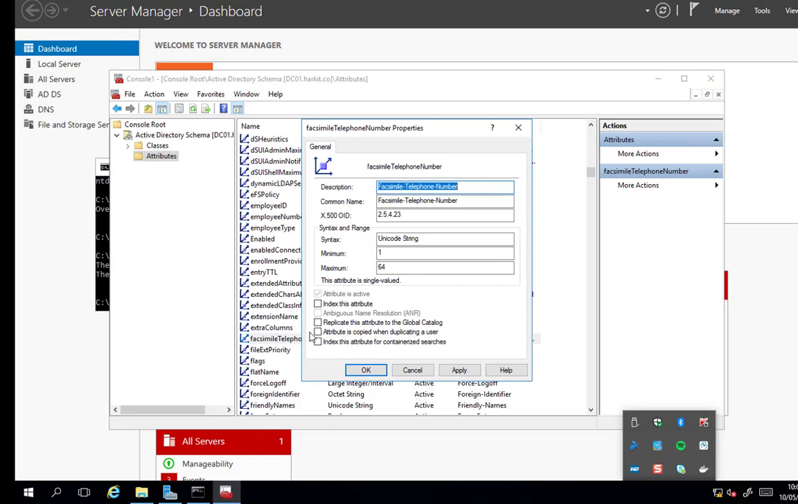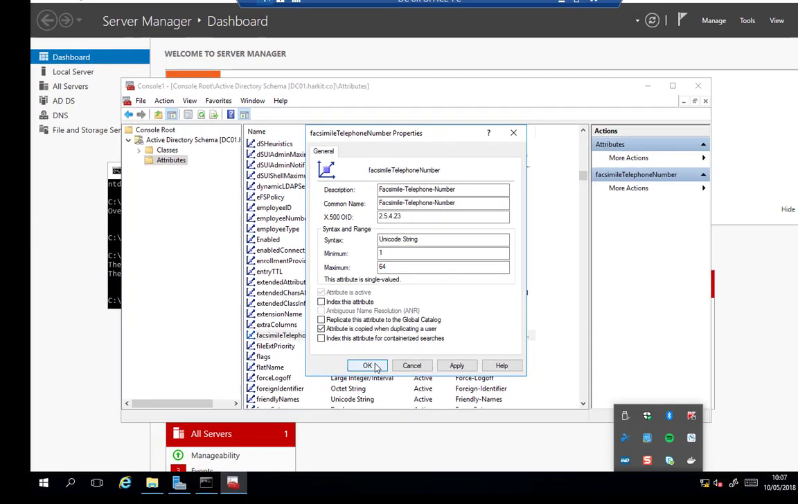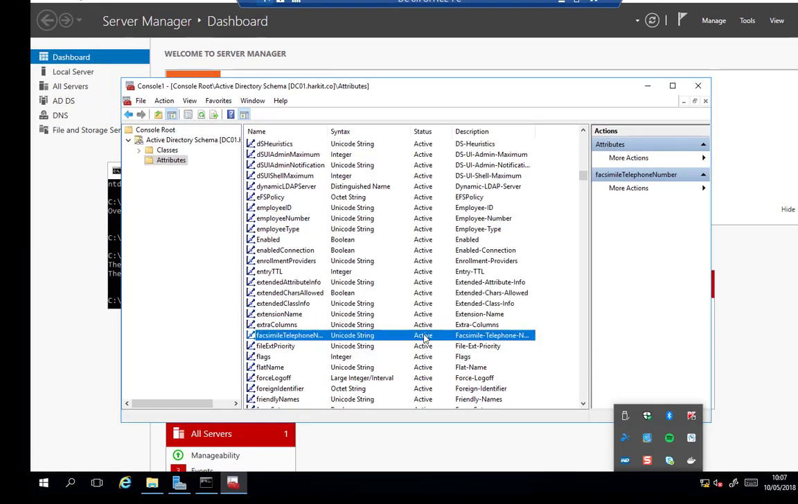Say I want this attribute to be copied when I'm duplicating a user account. Some attributes are already enabled for this, other ones are not, so choose the ones that you want to be duplicated and then simply tick this box. Now when I copy a user account, the fax number will also be transferred across.